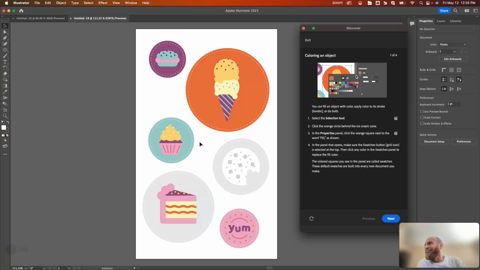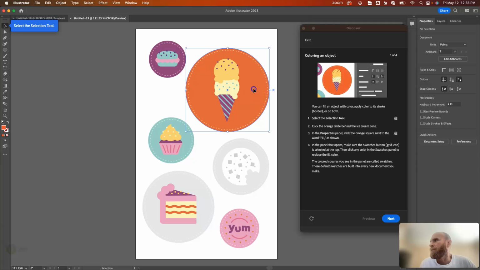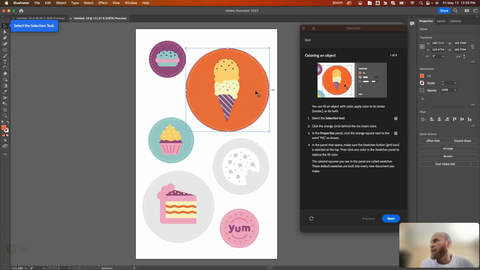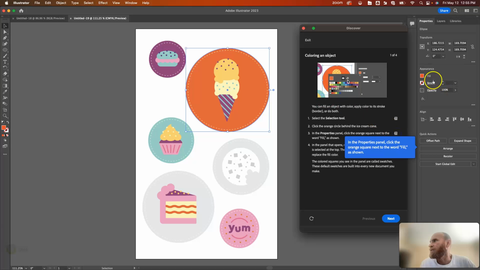You're going to see a lot of tasty treats here. So you can fill an object with color, apply color to its outside stroke or the border, or do both. So what we're going to do is to use the selection tool. Click on that to select it. Click on the orange circle behind the ice cream cone. In the Properties panel, click the orange square next to the word fill as shown. So right up here, I'm going to click on that.